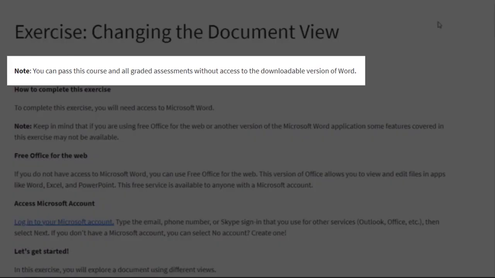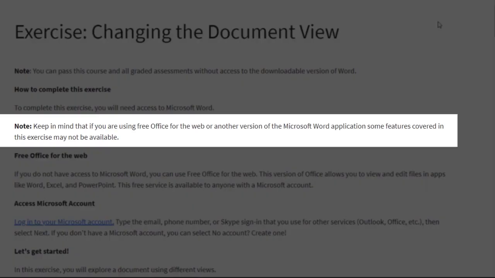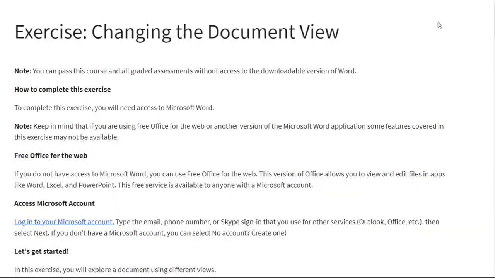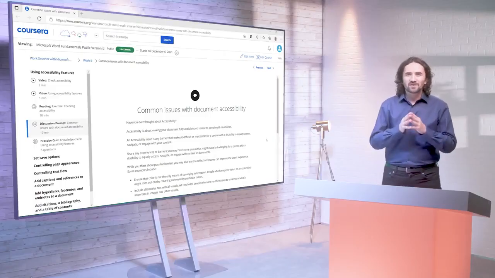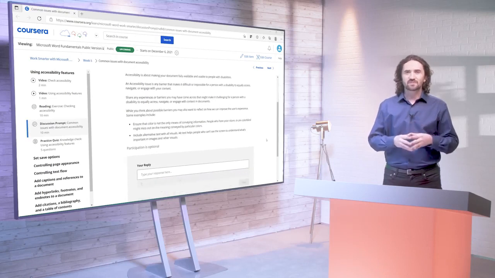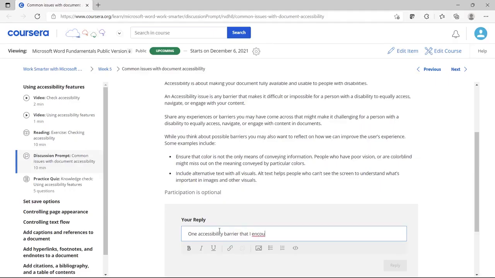You can pass this course and all graded assessments without access to the downloadable version of a particular Microsoft program, and you are free to use Office for the web or another version of a Microsoft Office application. You should note that some features covered in the exercises may not be available when you use another version. As you navigate this program, remember, you're not alone on your journey. Through discussion prompts, you are encouraged to actively engage with classmates on the core topics covered in each module. Take the opportunity to be inspired or to inspire others. Each lesson also has a practice quiz.